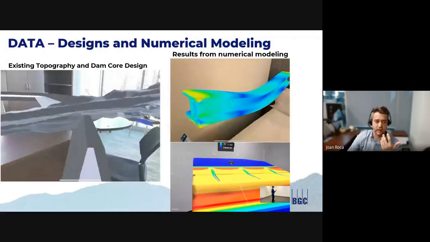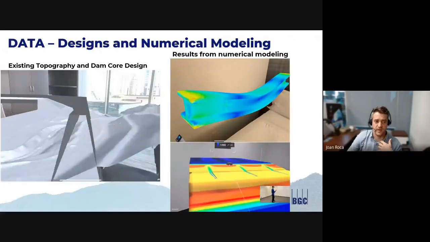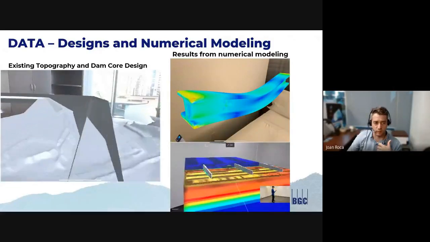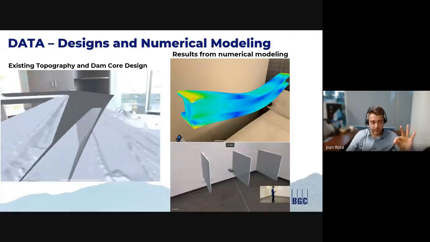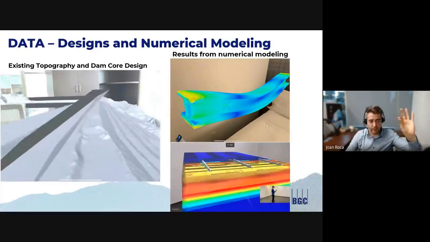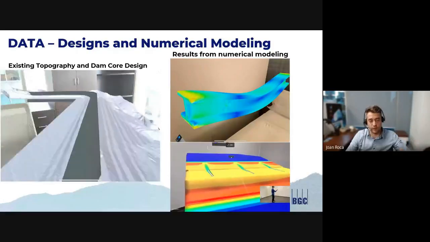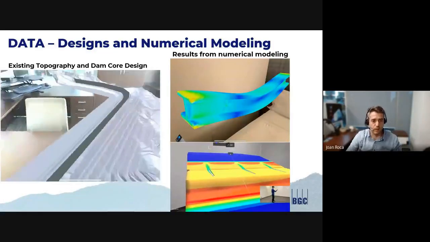Again, the limit here is your imagination and being able to understand what you want to show and how to show it. So you can see different results from a numerical model. On the bottom, I have a slider that I can move up and down with my finger, and I can cut through that information to make better sense of it as well.